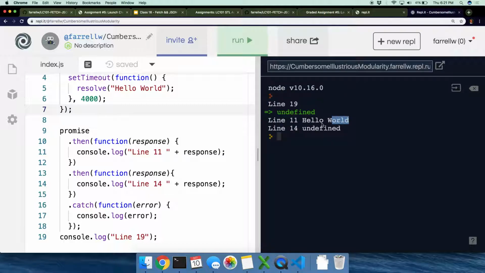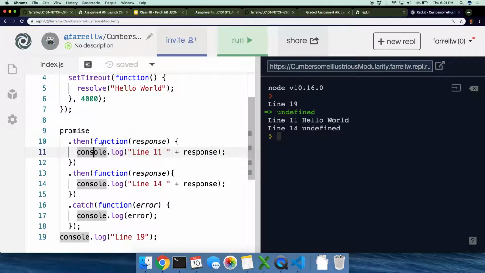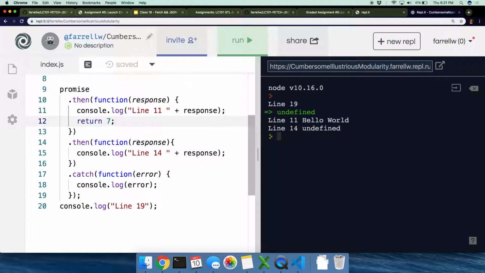Why are we printing out undefined in line 14? Yeah, because I haven't returned anything from this function. So we're calling .then on the return value of lines 10 through 12. So if I wanted to return something from this promise, then that value will be available in my next promise.